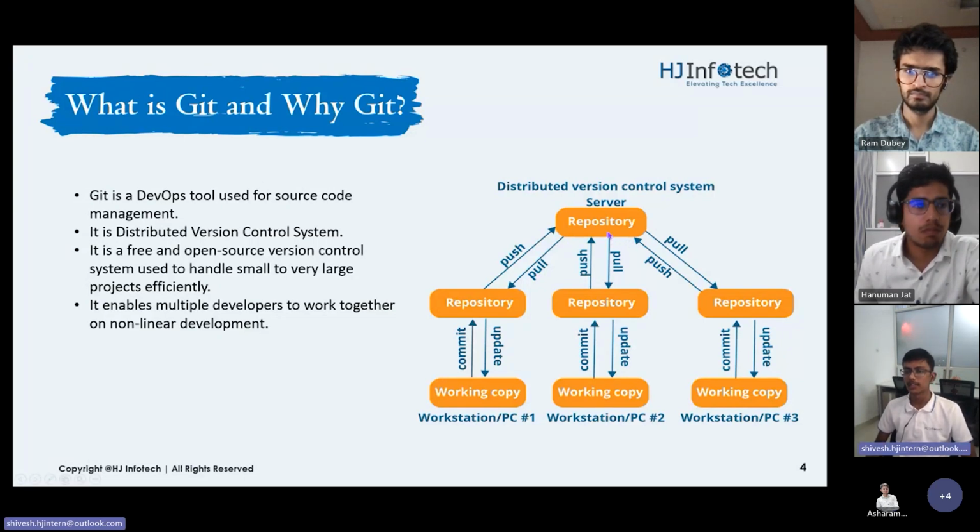We have one server repository, or what we call the remote repo. And then we have workstation 1, workstation 2, workstation 3. Each workstation represents a single developer. So a single developer would have their own copy of the remote repo. So every developer can work on their functionality individually.